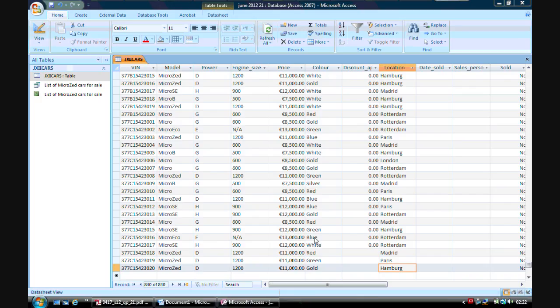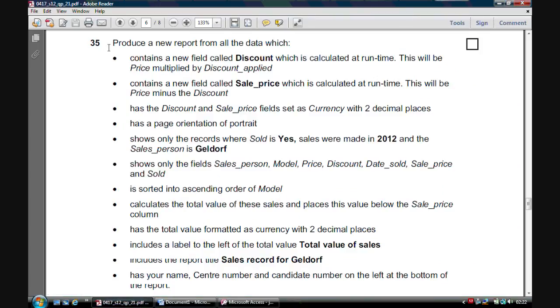Now we will go on to the final part of the database question where we have to produce another report. So 35, produce a new report from all the data. And then it gives us a set of bullet points, guidelines in making the report. So the golden rule I told you previously, before we make a report, we have to make a query wizard.